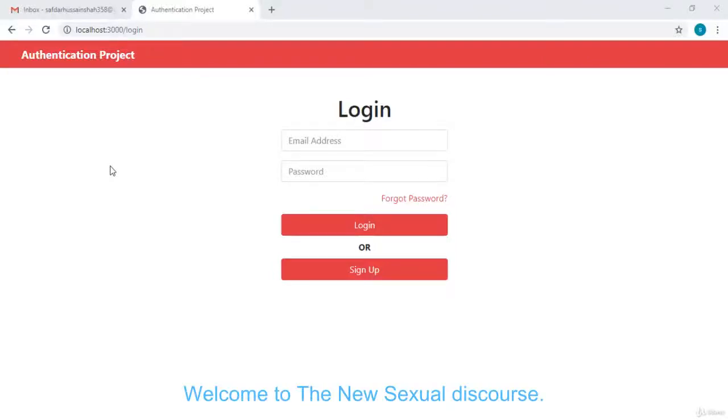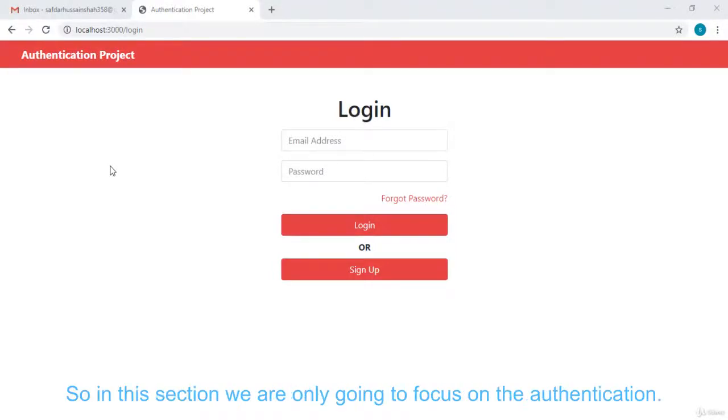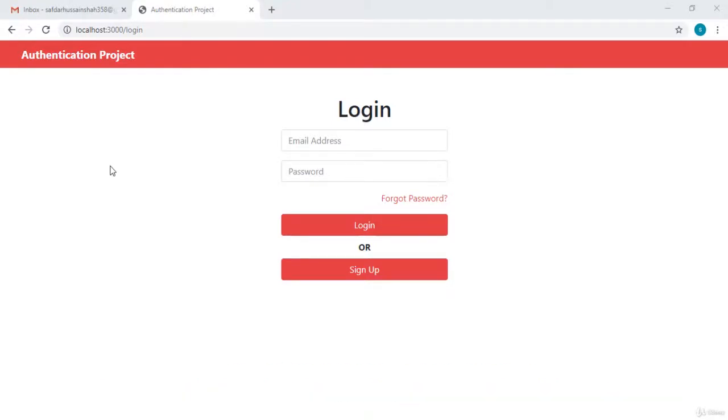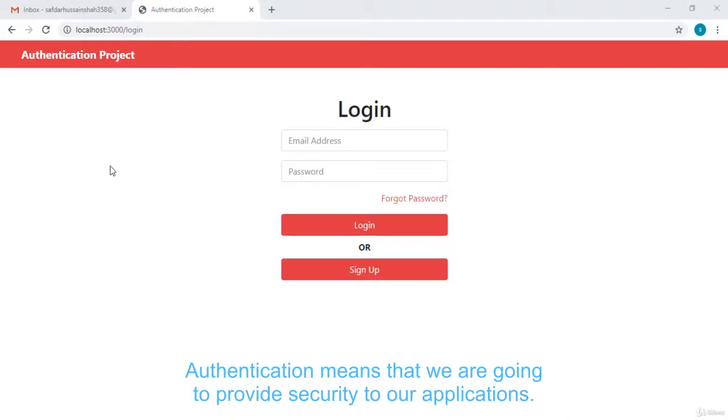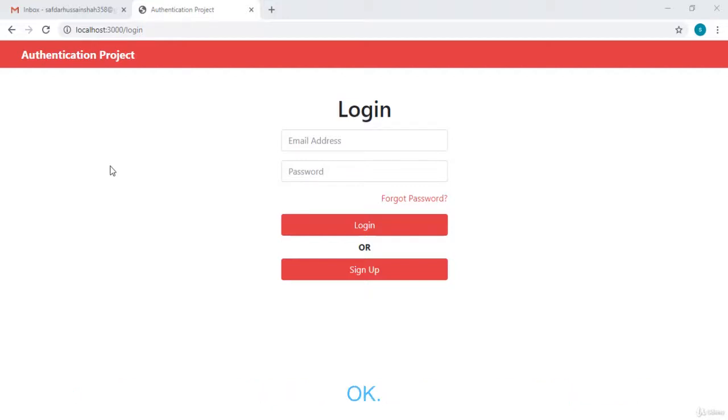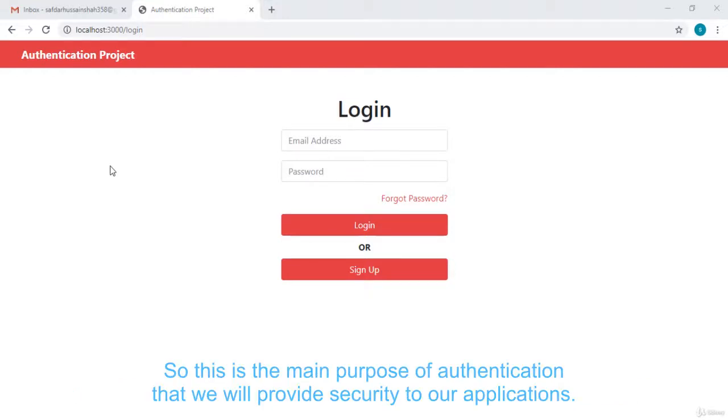Welcome to the new section of this course. So in this section, we are only going to focus on authentication, okay? Authentication is one of the most important parts of any application. Authentication means that we are going to provide security to our applications. We are going to hide our resources and pages from unauthorized users, okay? So this is the main purpose of authentication, that we will provide security to our applications.